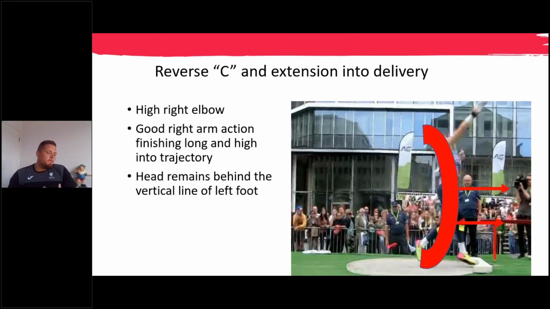Okay, so we touched upon the reverse C, and we've got back to David Stoll. There's not many other gliders in the world that I'd want to use as an example, but the reverse C and the extension into the delivery, okay? So what we have here is the reverse C, or the old telephone, if you will, with the cord. And then the arrows are pointing towards where the implement is going, okay?